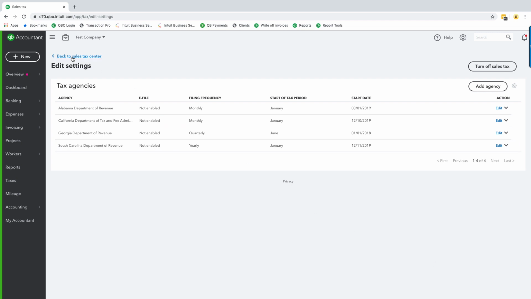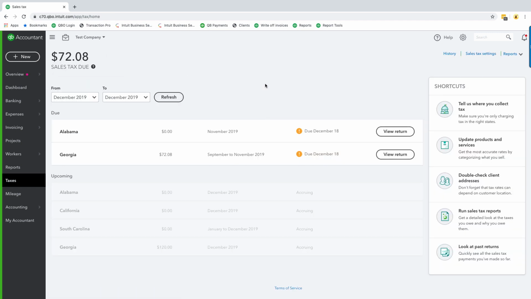So I'm going to go back to the Sales Tax Center. You want to set those up for whatever agencies you're going to do reporting for. Again, you have to decide and determine when you need to report to different agencies. That's not something that you're going to get out of QuickBooks. You need to do that research and figure that out.